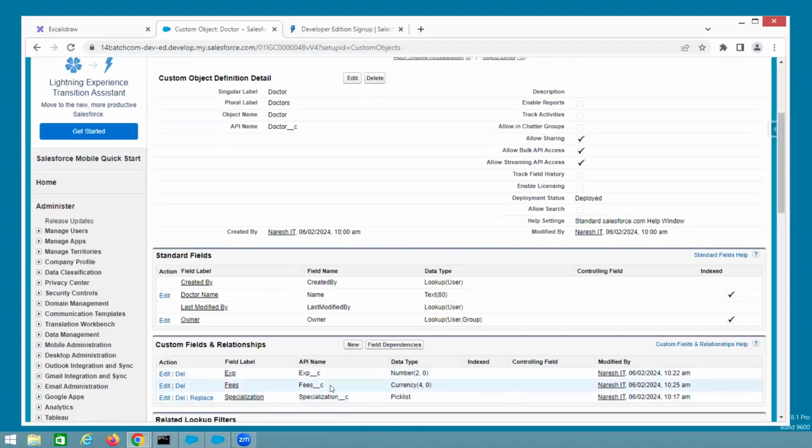Underscore C అనేది ఫిక్స్డ్. That means wherever you see underscore C in the end, it is someone created. It is a custom. That is the indication. API వచ్చేది someone created కదా. అవును. But see, Doctor is an object name. Underscore C means it is an API name. Within the API name, how do you recognize whether it is custom or standard? If you have underscore C, someone created it. It is custom. That is the one indication those people provided.